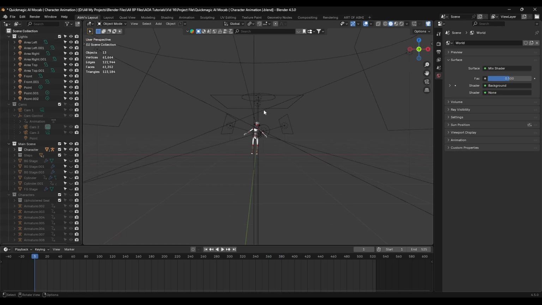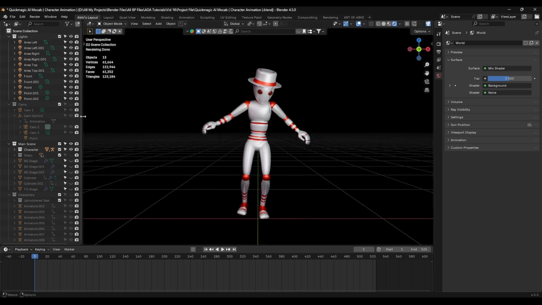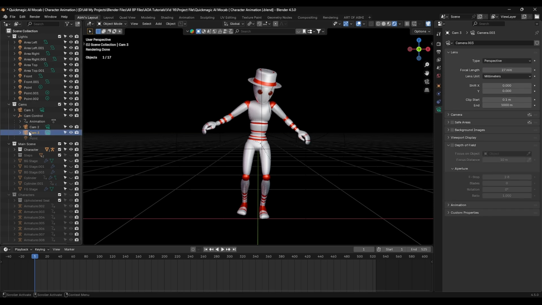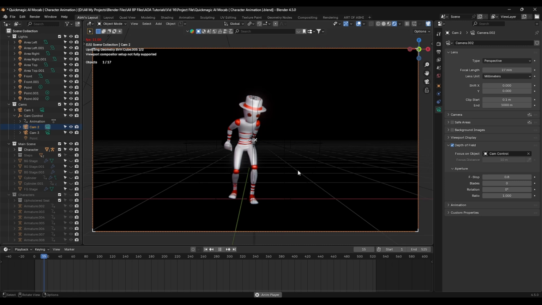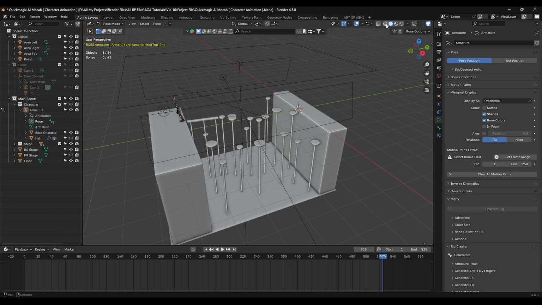Now, I went ahead and added a few area lights to light up the scene and make the character stand out. I have also added some cameras, adjusted their focal length, enabled depth of field and set up the shot for our desired angle. Then, I built a quick environment using some basic shape blocks and these cylindrical steps. Everything is arranged based on the character's animation.